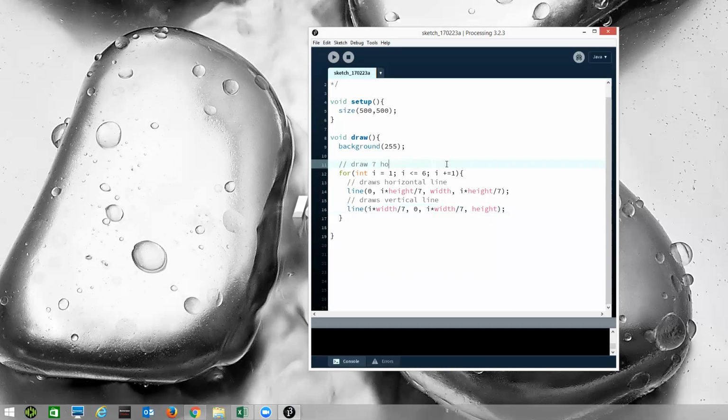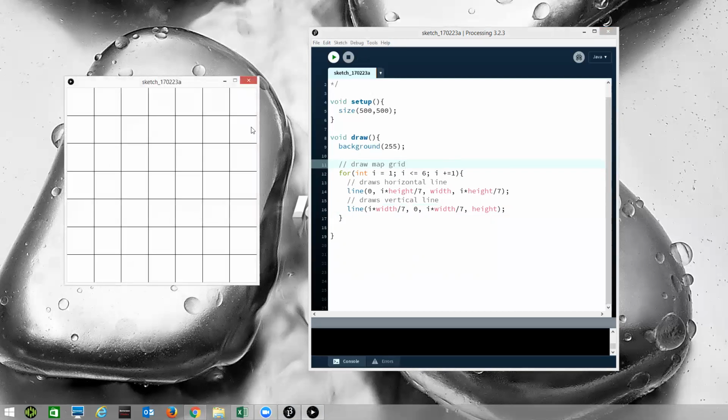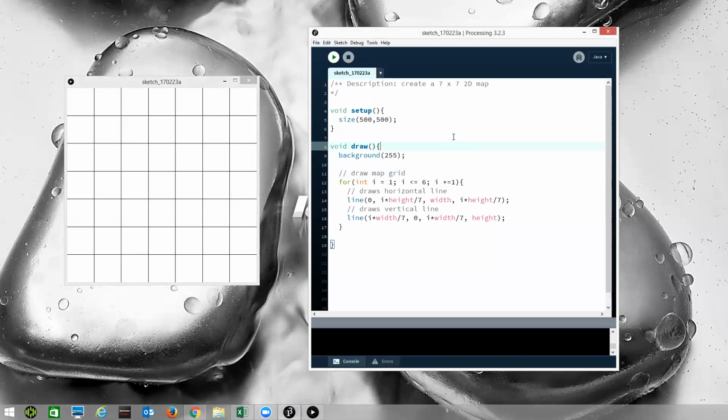And I'm just going to say that this will draw our map grid. Still works. I didn't have any syntax errors after inserting my comments. So now we have this basic grid pattern on here. That was our first goal.